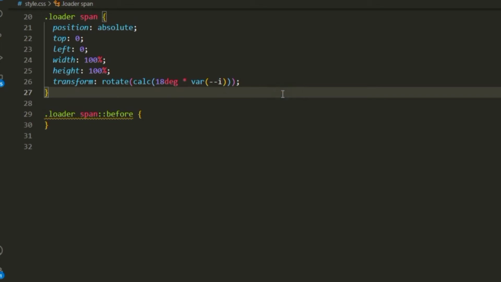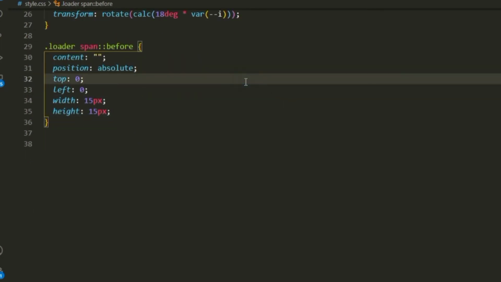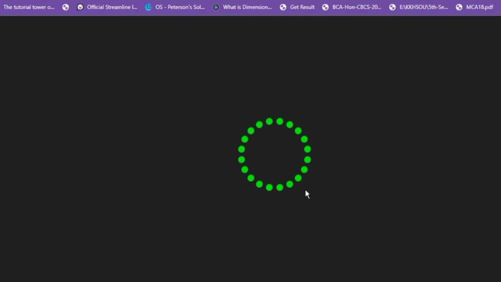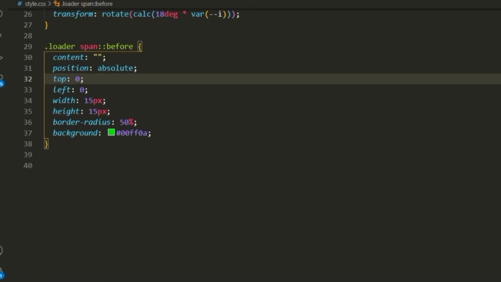After that is done, we want to target the before pseudo selector of span and place it absolutely. Keep in mind that you need to specify content as blank before using it. Then we're going to add top and left of 0, and also a width and height of 15 pixels and a border radius of 50%, since it's going to be a circle, and then a background of green. And you can see that we have the circles ready.